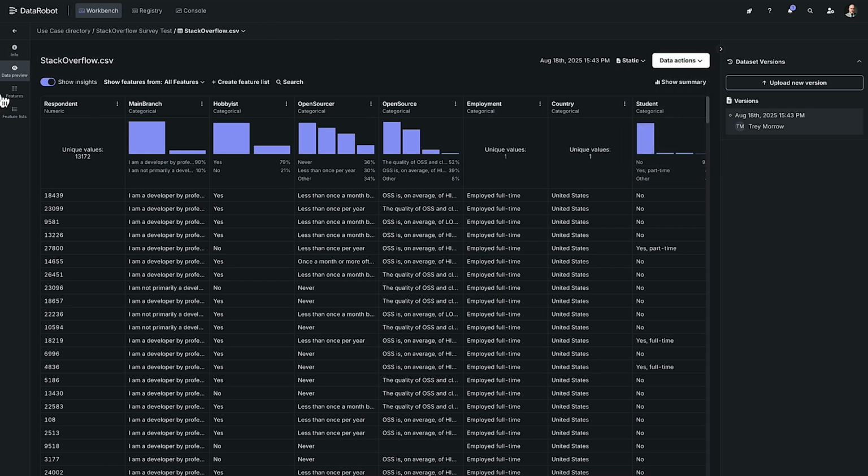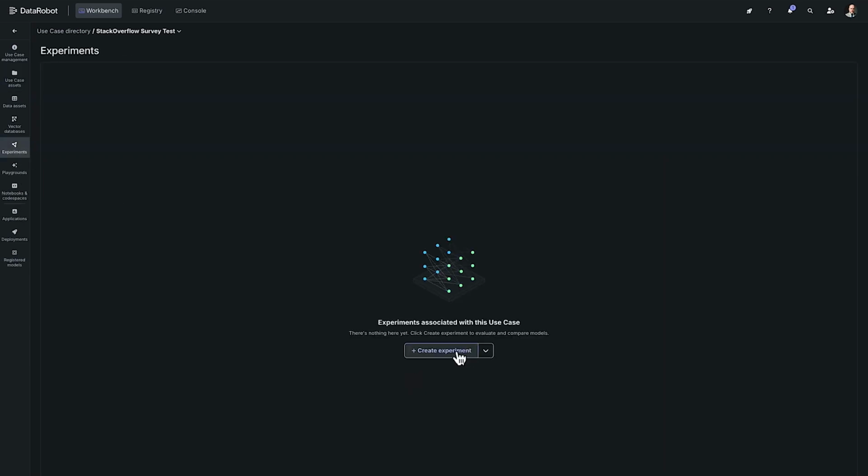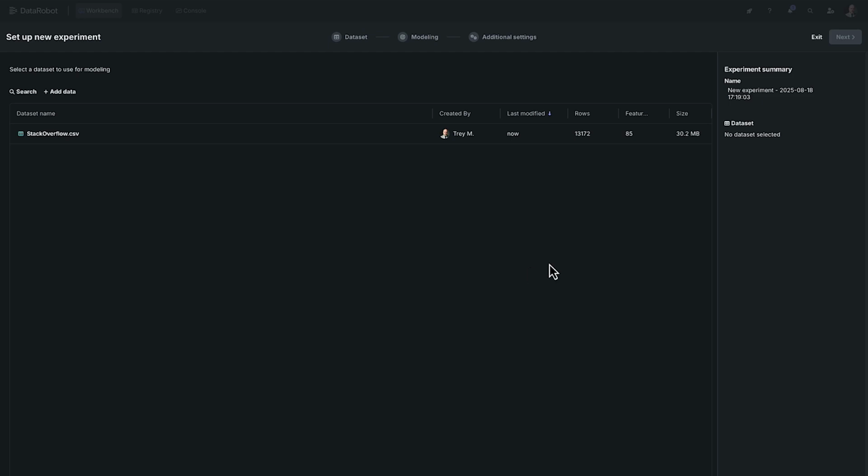The other thing that you can do is I'm going to go into this use case, and I can create an experiment. All three of these workflows will start the modeling process and create a new experiment. But I wanted to showcase the three ways of doing that. In this case, I'm just going to click on create an experiment.